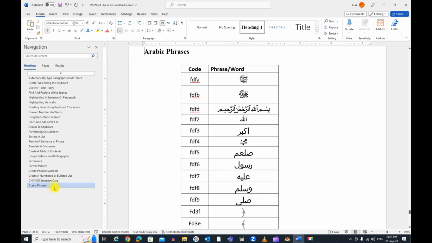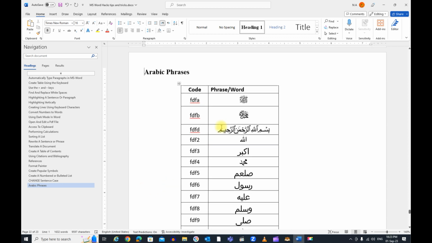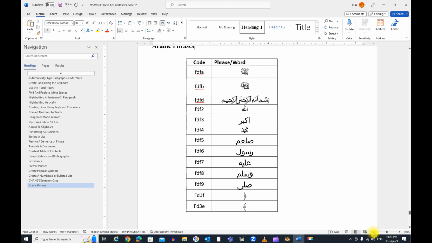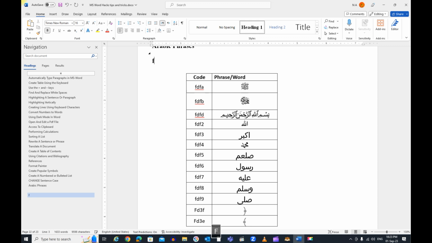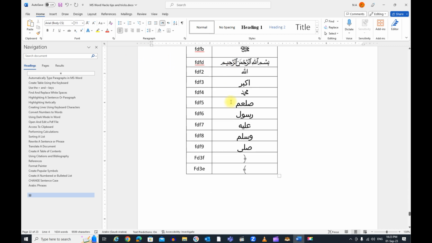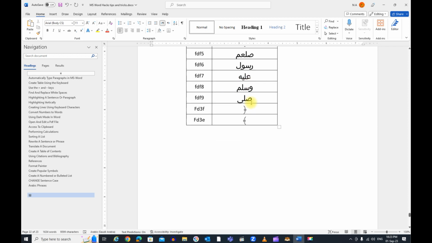And I have the last one, which is Arabic phrases. If you're using Arabic phrases, this is how you do it. These are all of them. Let me just minimize this so you can see it clearly. Okay, so FDFA is for Sallallahu Alaihi Wasallam. So the way you do that is FDFA, and then you press Alt X. Okay, press the Alt key, hold it down, press X. Okay, let's say I want Bismillah ar-Rahman ar-Rahim, so I'm going to say FD. Again, press the Alt key, hold it down, and press X. Okay, and these are the rest.